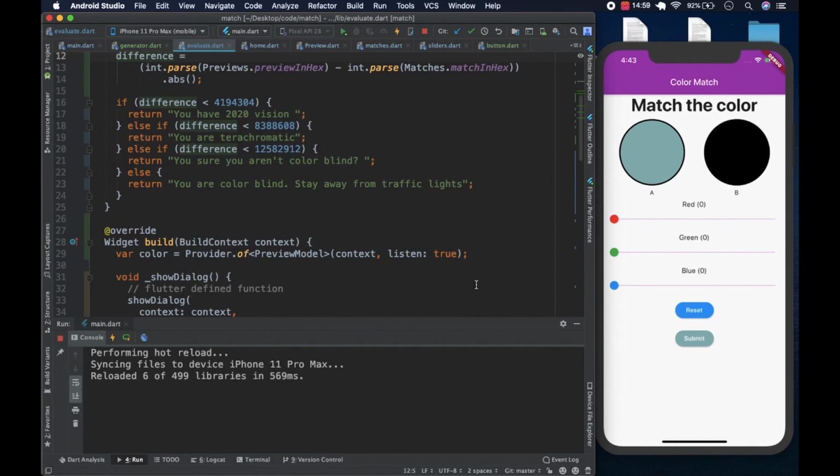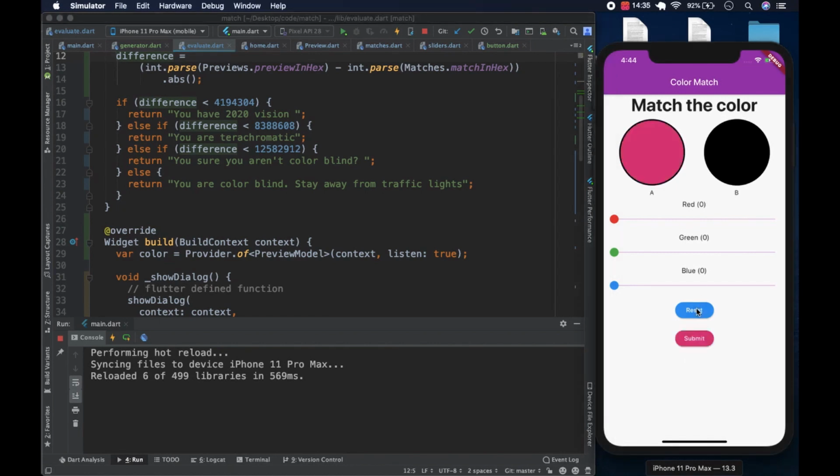Also an interesting touch is that the submit button itself is colored the same as circle A, the preview circle. I'll come up with better names as we go along and build this thing. So circle A and the submit button, let me reset so that you can see it change. You see both of them have changed. Okay, now this is a new one, a blue and a light shade of green.